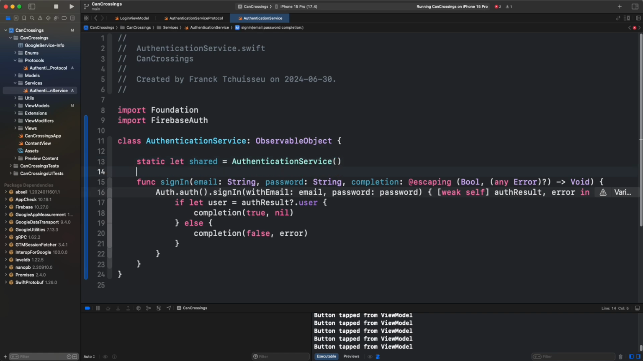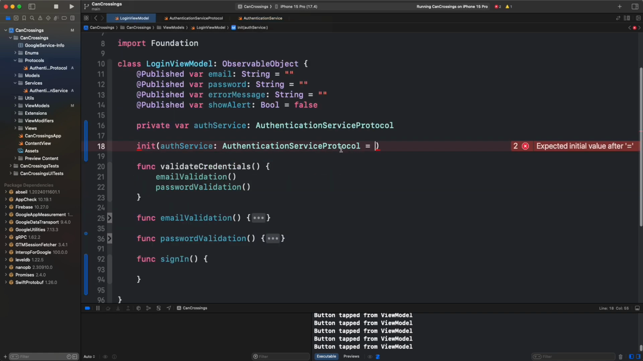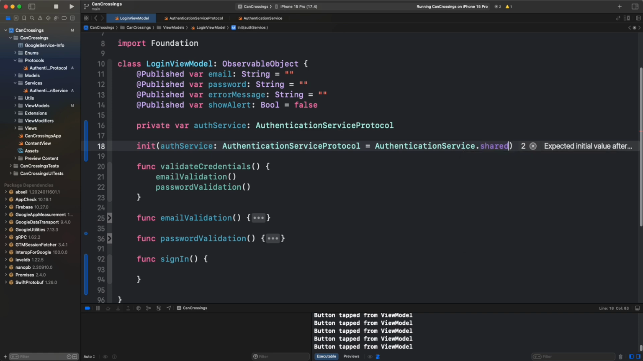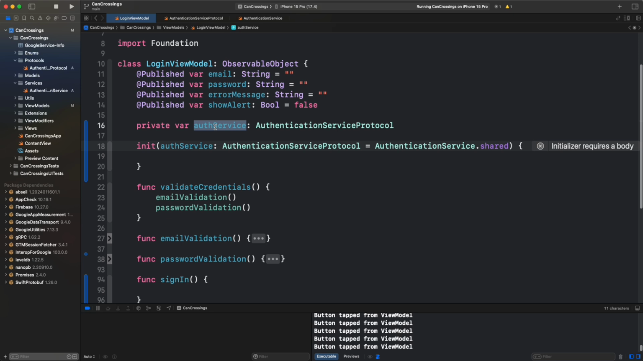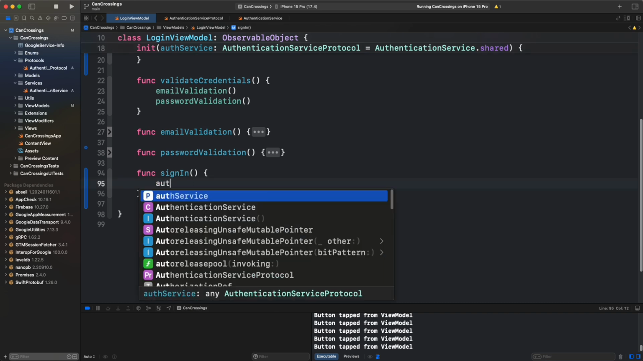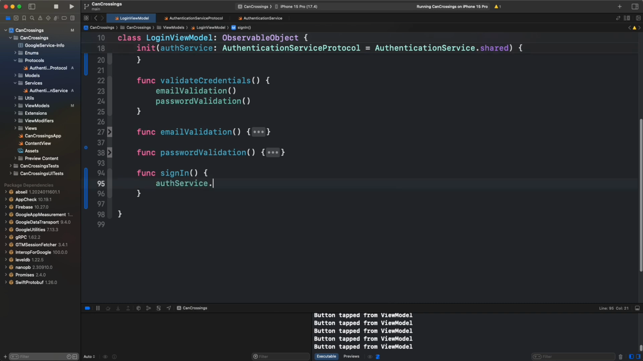And here we will simply create an instance of this authentication service. Now that we have this shared, we can copy this, and here we want to get this authentication service, and we want to get this shared. And now that we have an instance of this, self.of service will be equal to this of service.